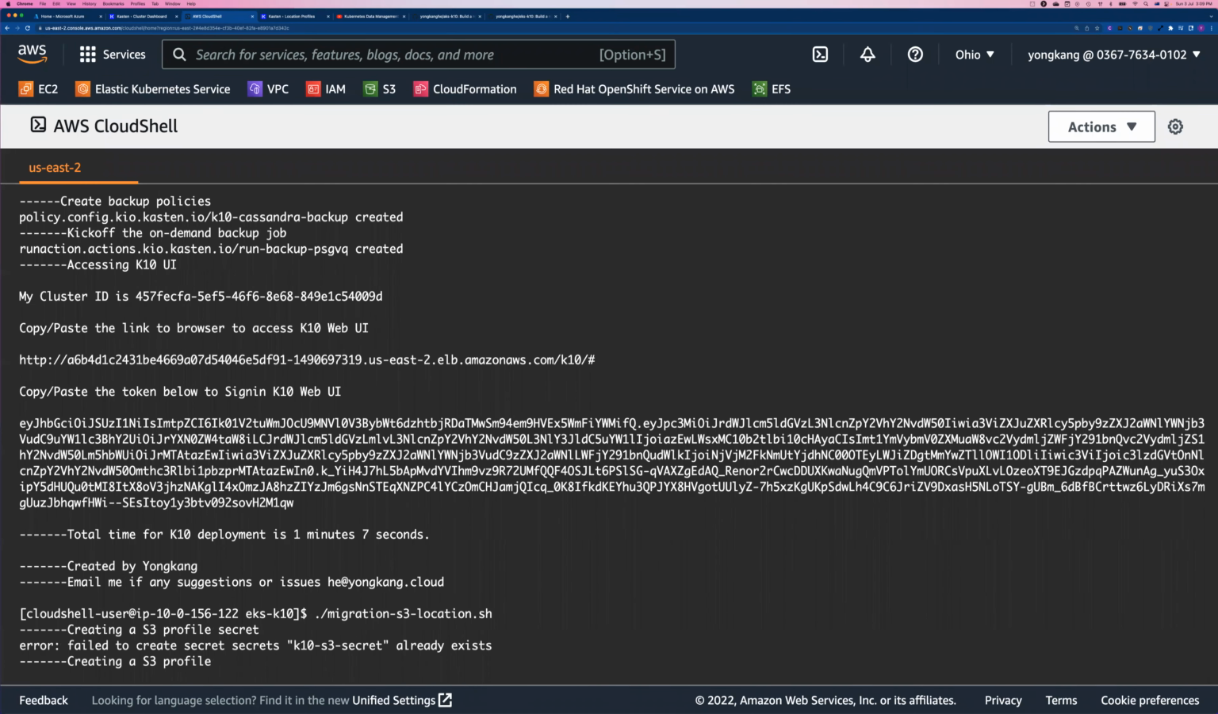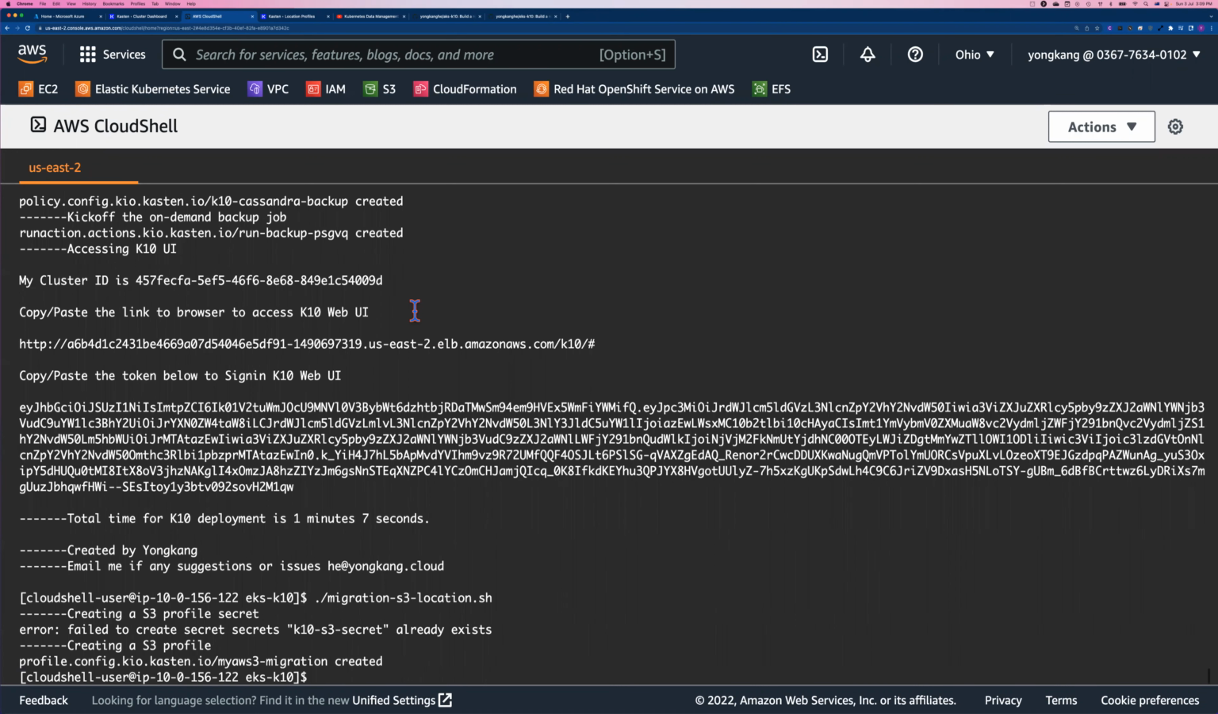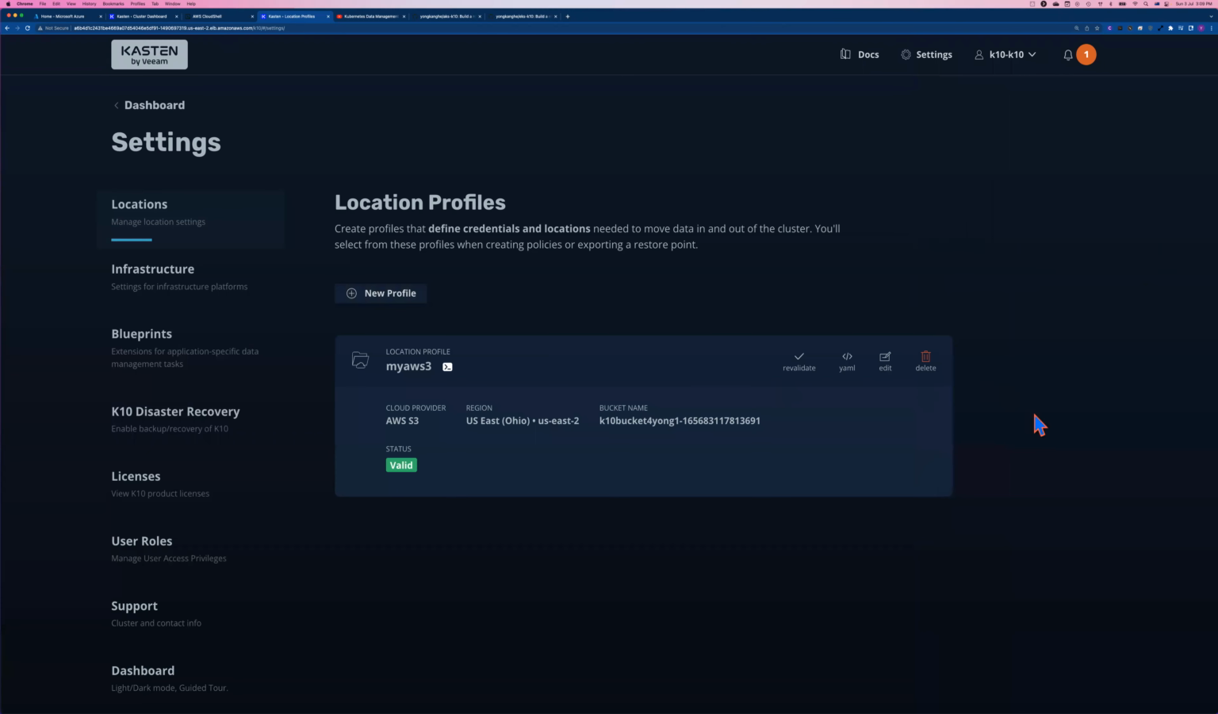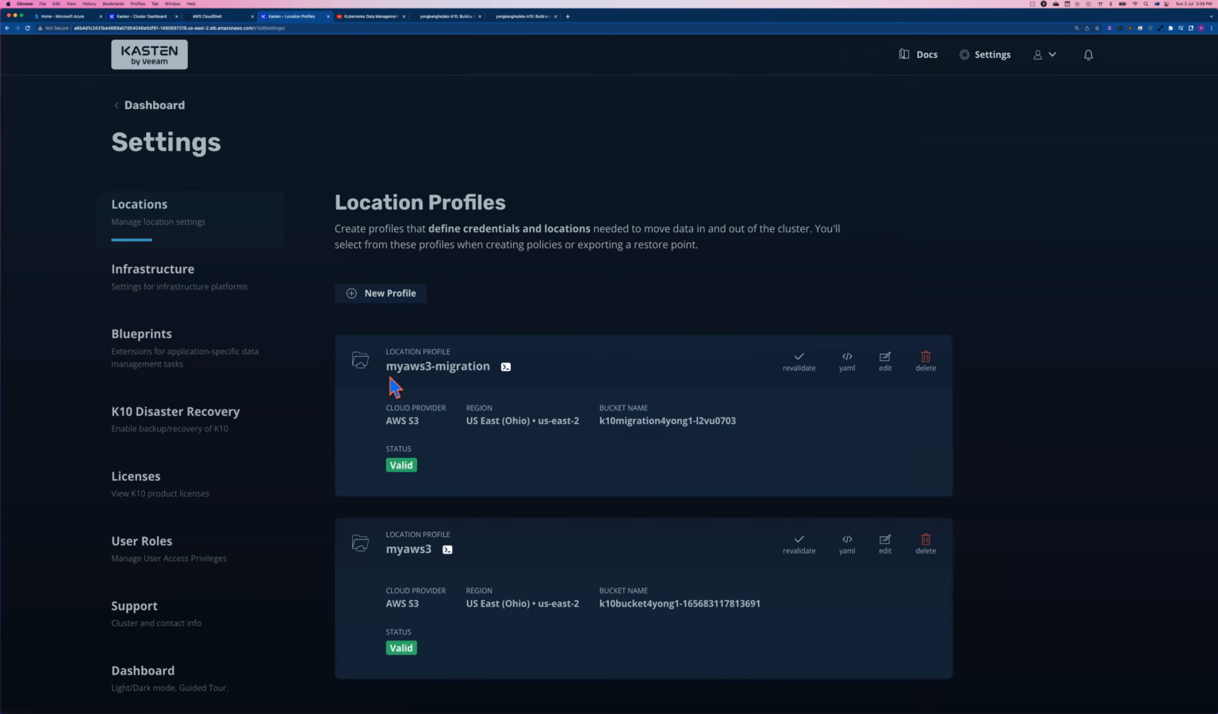What I'm going to do here is use the automation again to create a location profile from my target cluster. We will first create the S3 profile secrets. I already have the secrets, so we just create the location profile. Finished, do a refresh. My AWS S3 migration profile is also created. This time the bucket name matches the name from my source cluster bucket name. Okay, so my target cluster is ready.